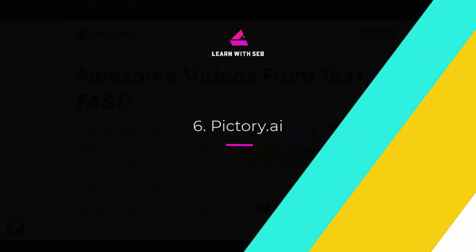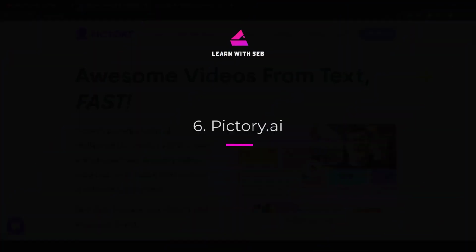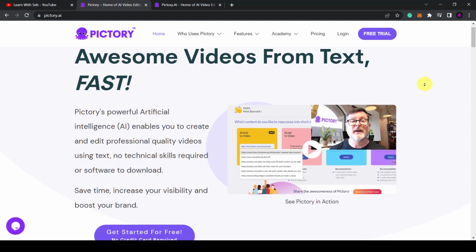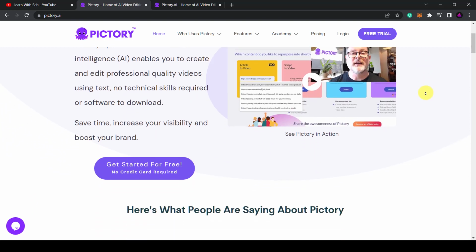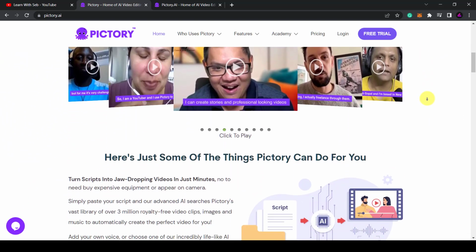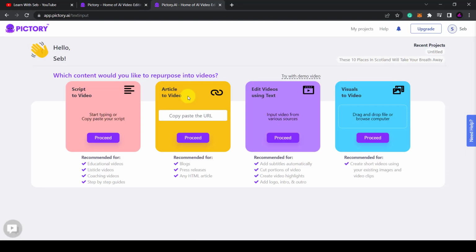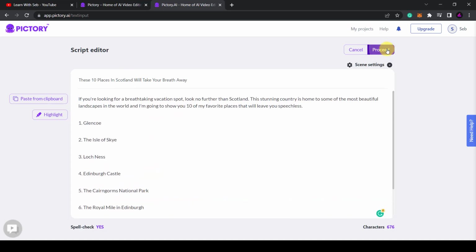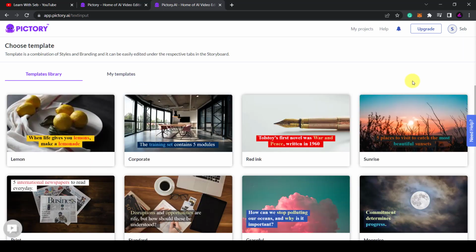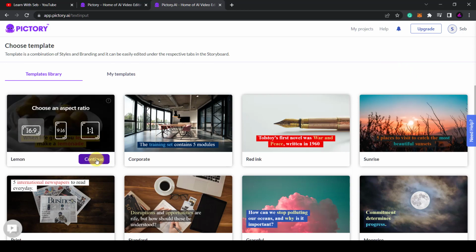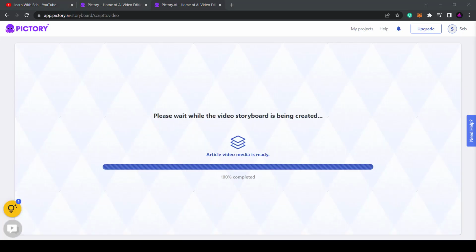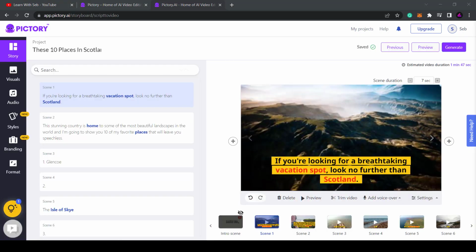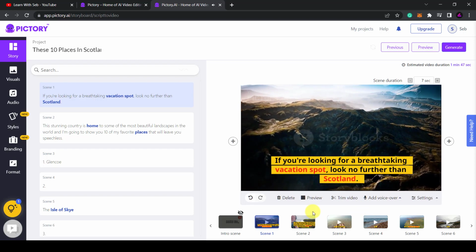Another text to video editor out there is called Pictory.ai. AI of course stands for artificial intelligence. Similar to Lumen 5, Pictory will use AI to turn scripts or blogs into videos. You simply paste in your script and the AI will find royalty-free video clips, images and music to generate a video. You can then easily edit the videos in the storyboard.